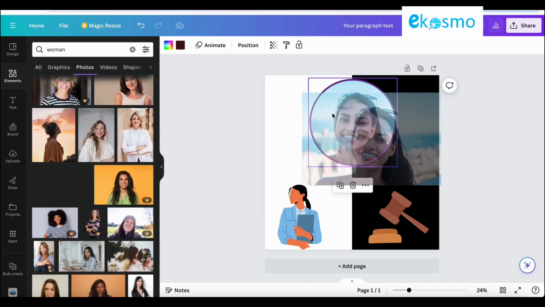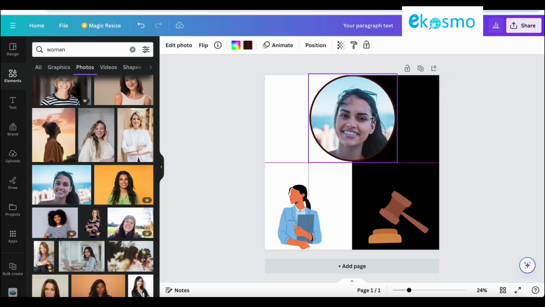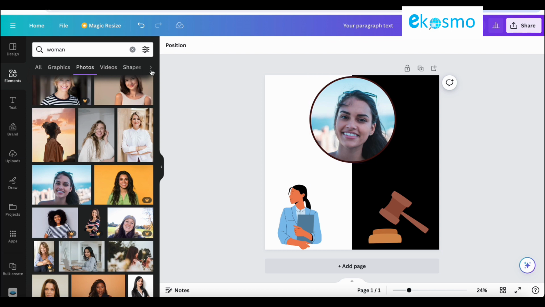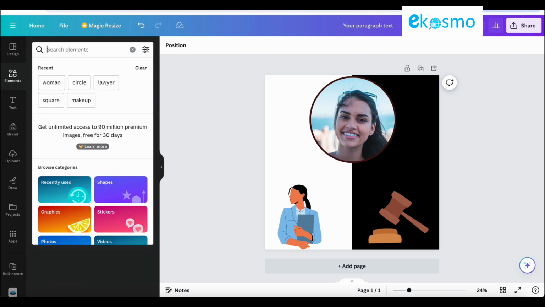Okay, let's say this one, and I'm going to drop it. So you see how conveniently I have a shape and a picture and a design created in Canva within a few minutes. So this is how you can use any shape. Sorry, this is a frame, and you can use any frame.